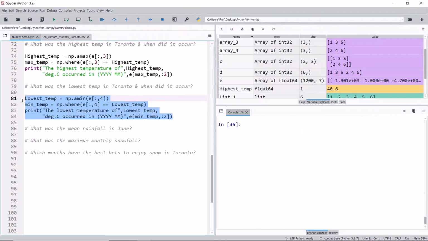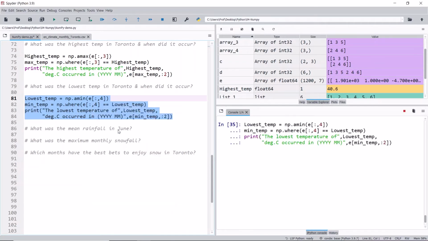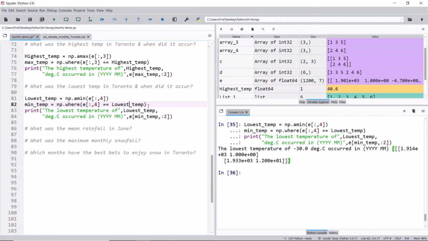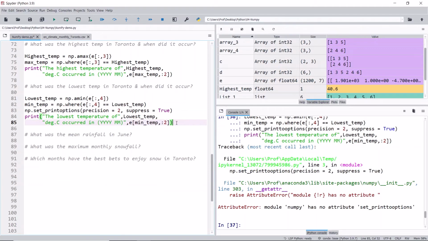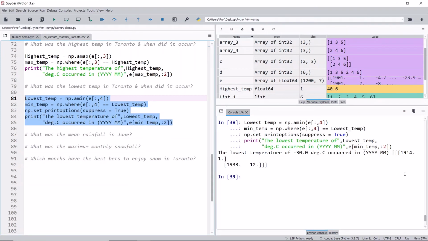We can follow the same logic to determine the lowest temperature and the occurrence, month and year. Let's run it. We can remove the scientific notation by applying the set_printoptions function, assigning the suppress parameter as true. The lowest temperature of minus 30 degrees Celsius occurred in January 1914 and December 1933.